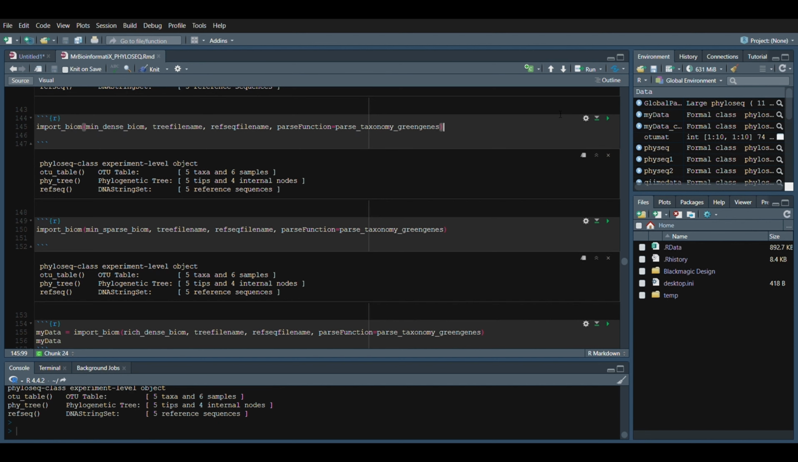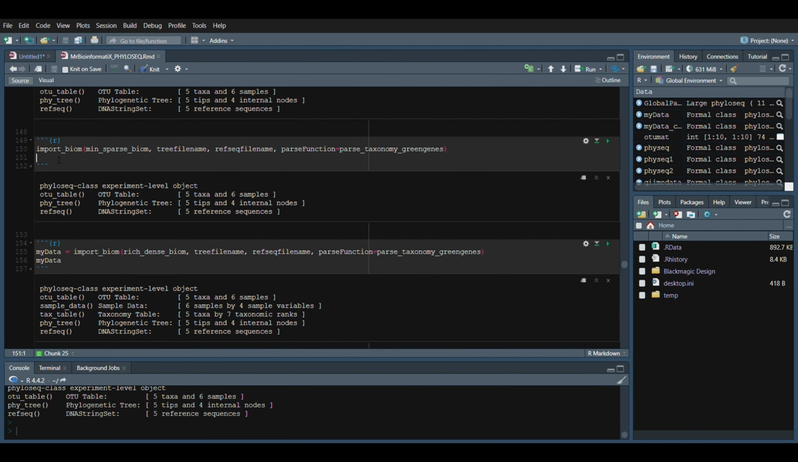Now we will look at the import biome function applied to a minimal sparse biome file. The minimal sparse format typically contains a limited number of taxa and samples, and it is designed to store data efficiently by only recording non-zero entries. So, we write import biome, minimal sparse biome, tree file, refseq file name, parse function equal parse taxonomy Greengenes. Let's run our code. And here we have it.